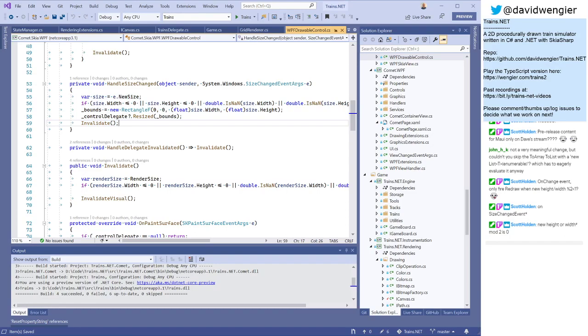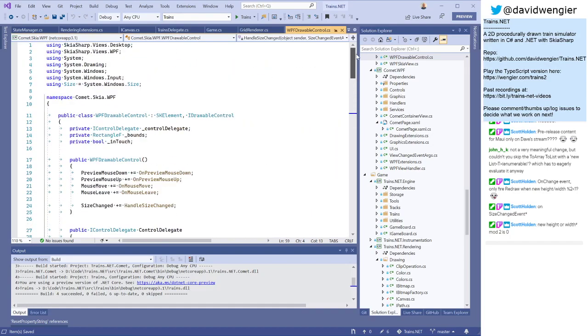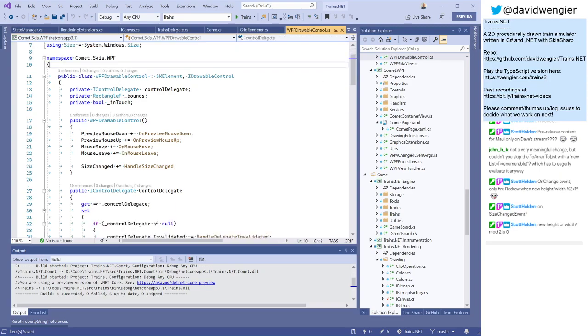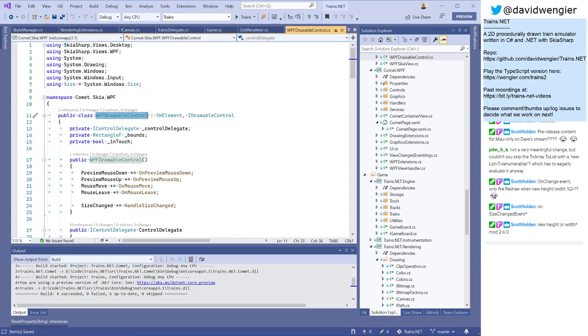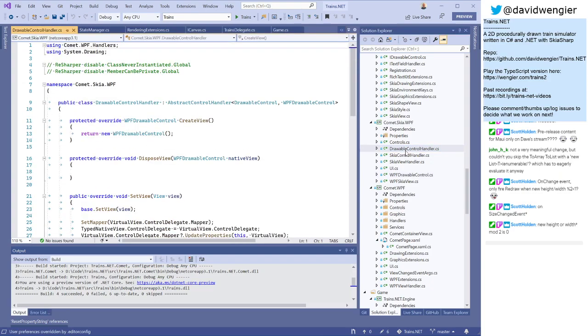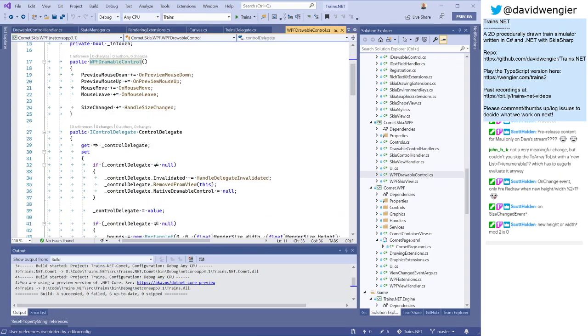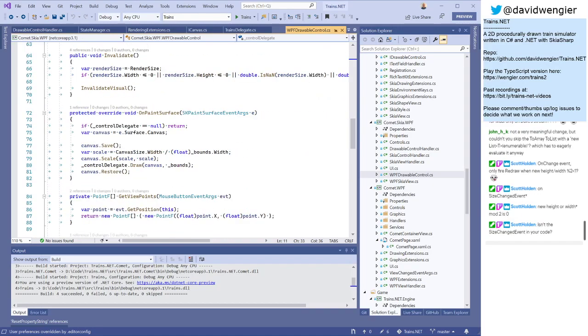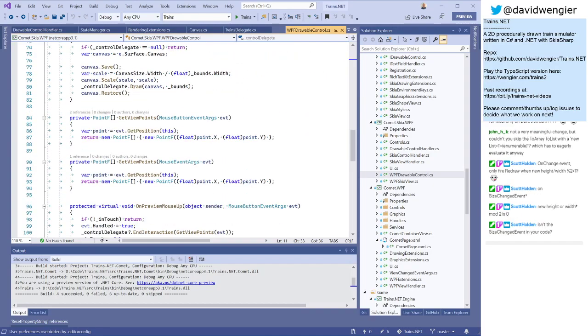So this is calling invalidate, and I would want this to stop calling invalidate, which means I either further modify my fork of Comet, or I could copy this class. One good thing about Comet is if you want to customize anything, you can. So this drawable control handler is the thing that hooks up this control here that has this problem. I could copy both of those classes and supply my own version.